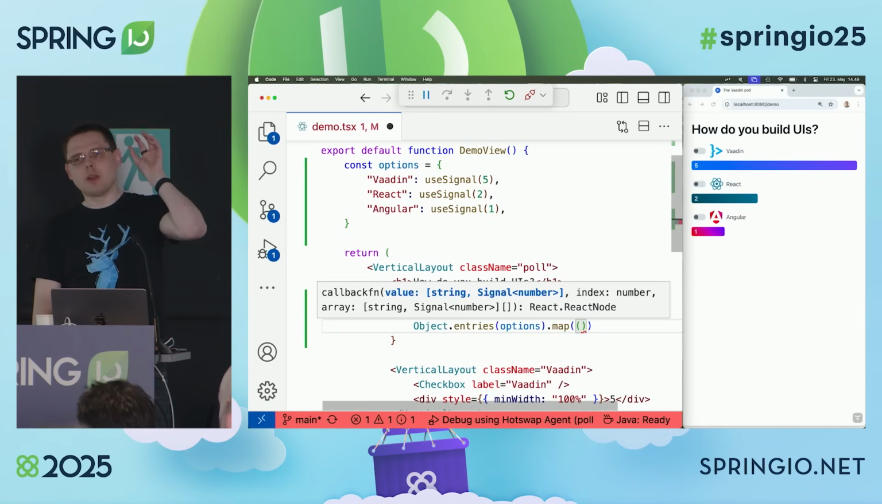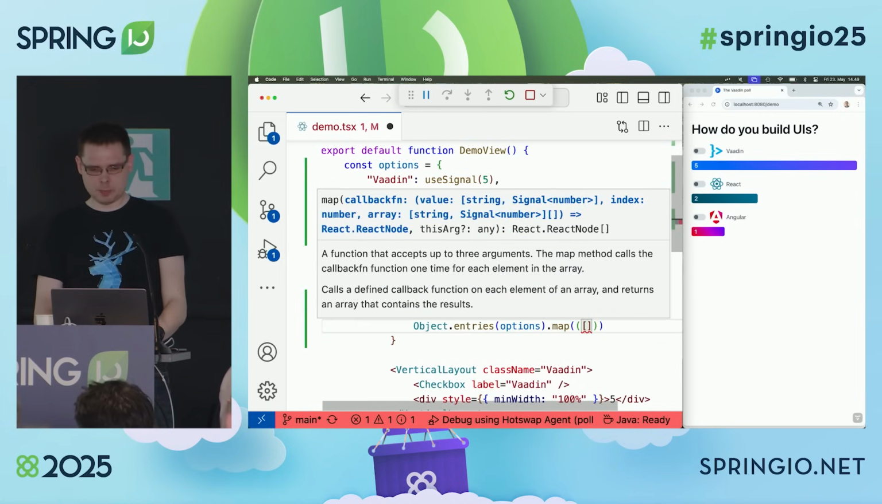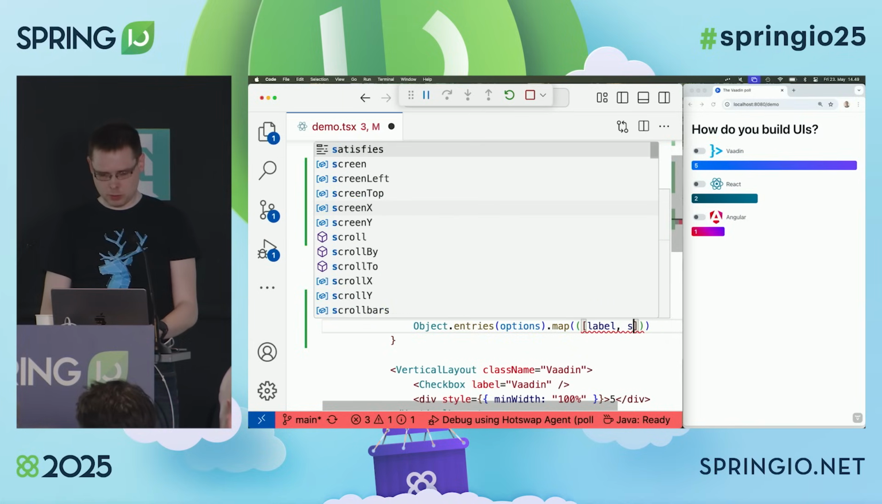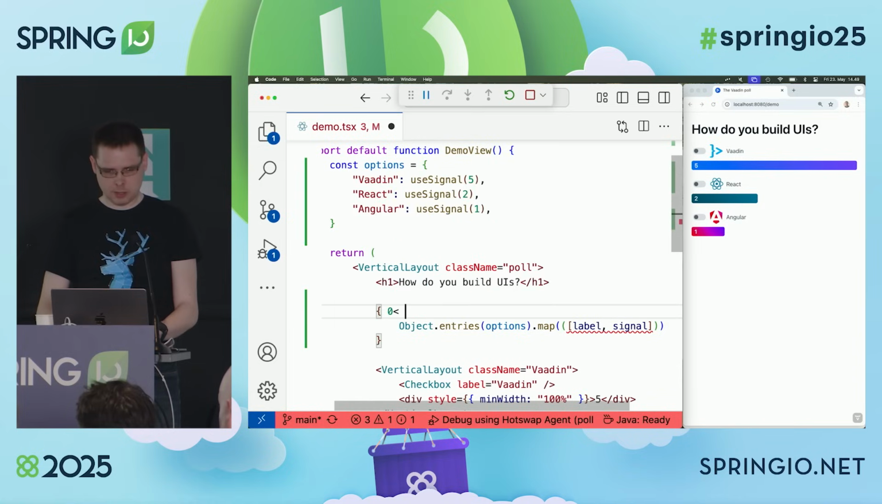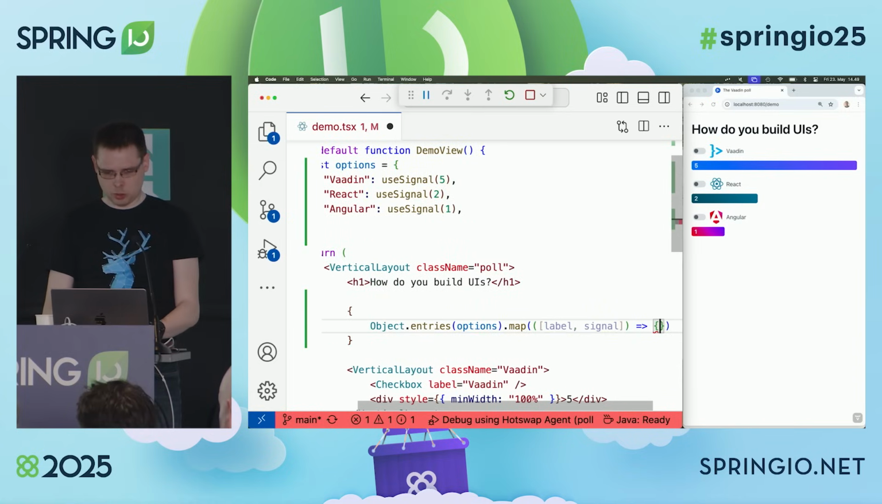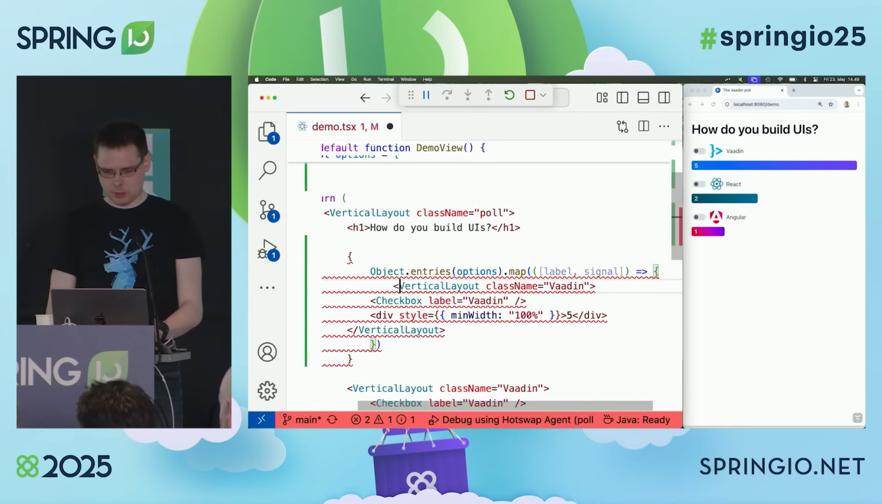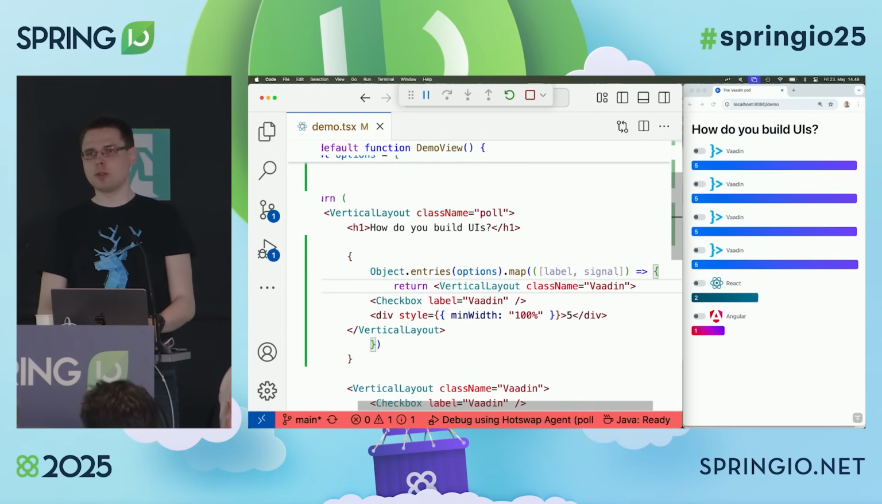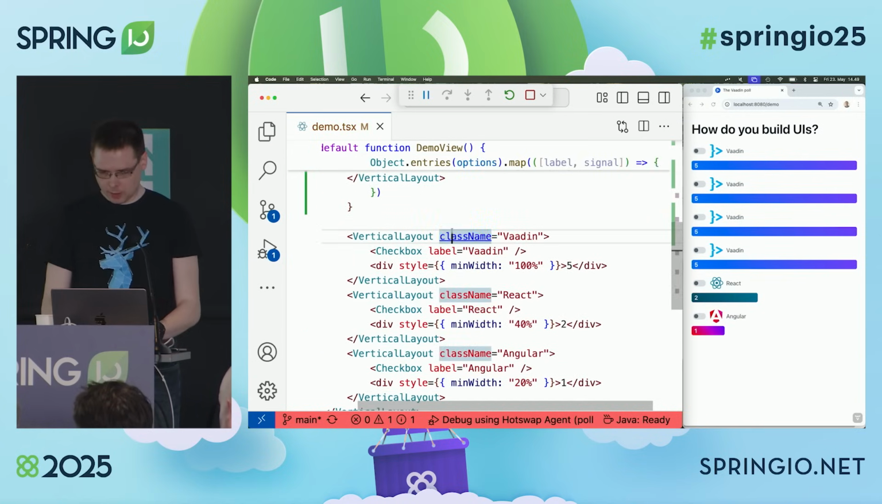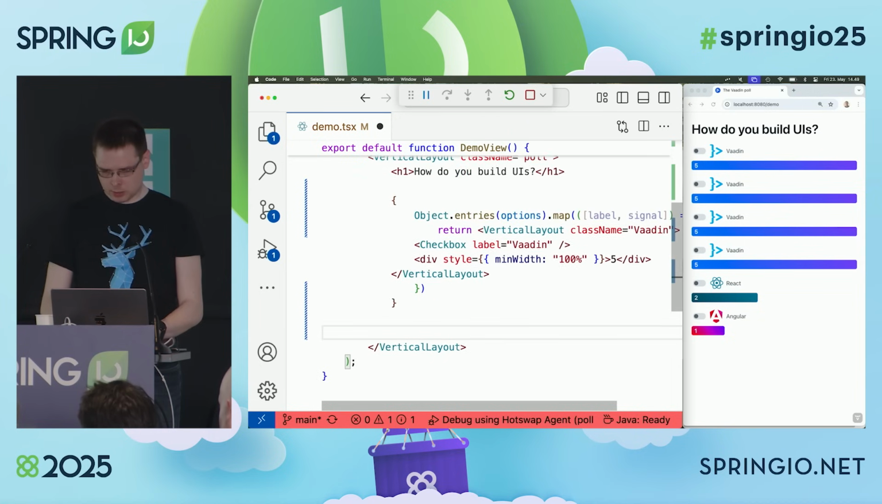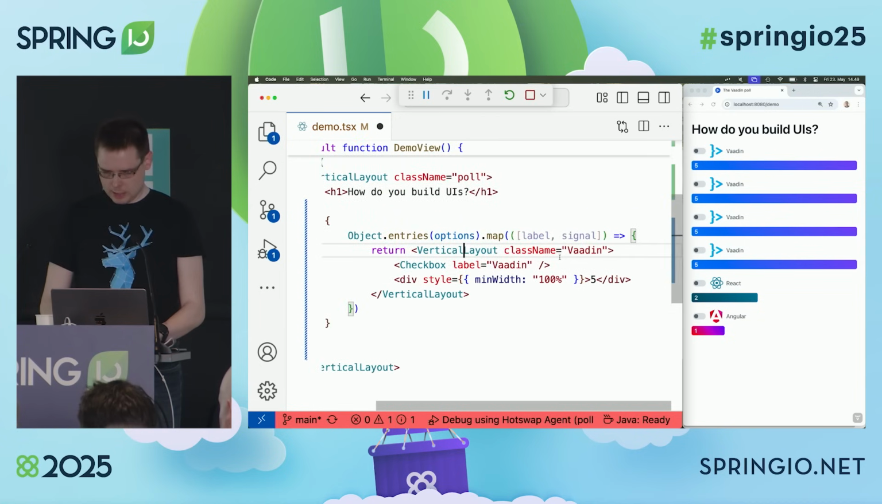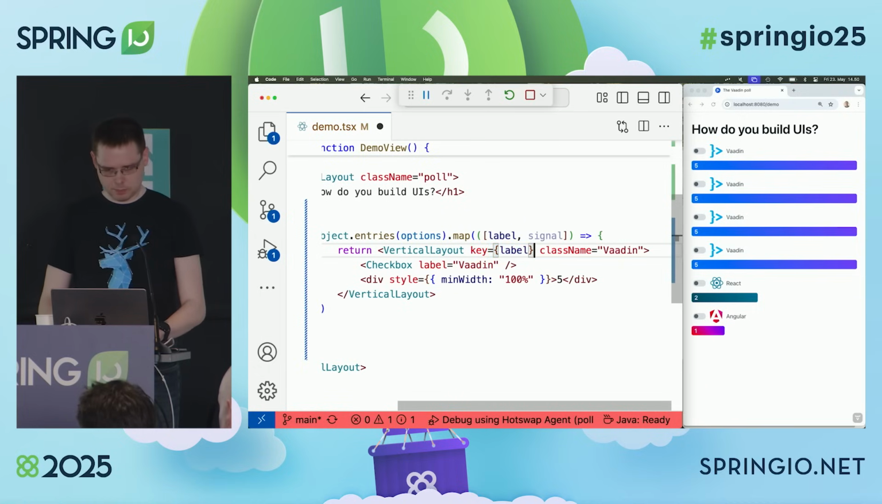So what we're going to do is loop over these, and then instead of these hard-coded options, let's copy one of them. We're going to map out all of them. So we're going to do some code here. We're going to loop over that. So Object.entries for options, and then we map over that. If you're not super familiar with React, don't worry. This won't be in the test. Label and the signal, and then for each of those, we're going to return something like this. Let's see that it works. Yes, it works. So now we can remove these.